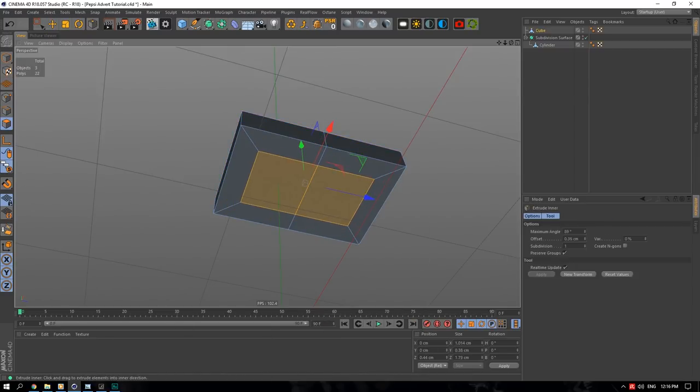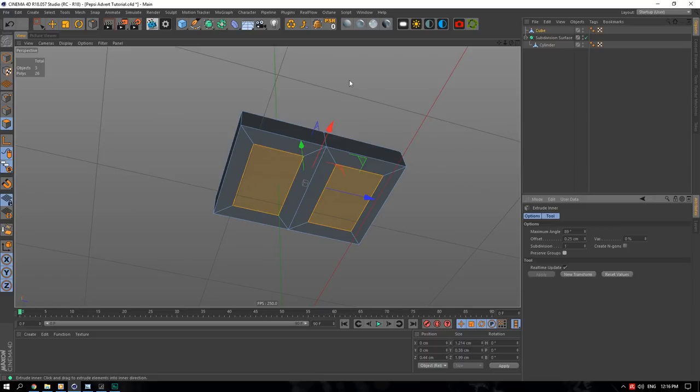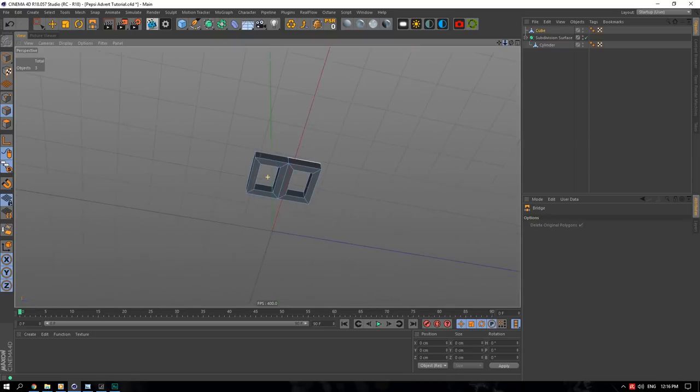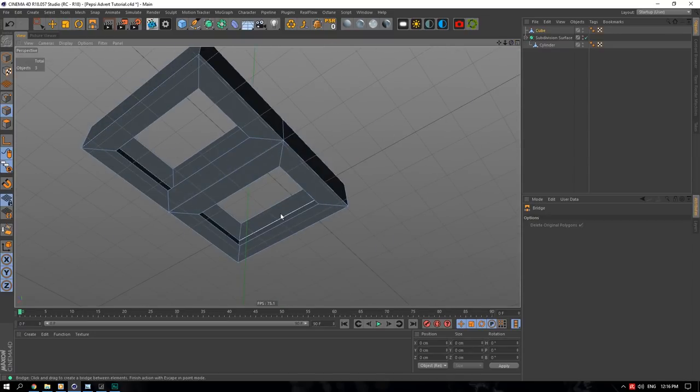So we'll go extrude inner. We'll just unpreserve the groups and we'll delete those faces. Then we can just sew everything up again using our bridge tool in line mode, like so. Just close up the holes like that. Boom, boom, boom, boom.